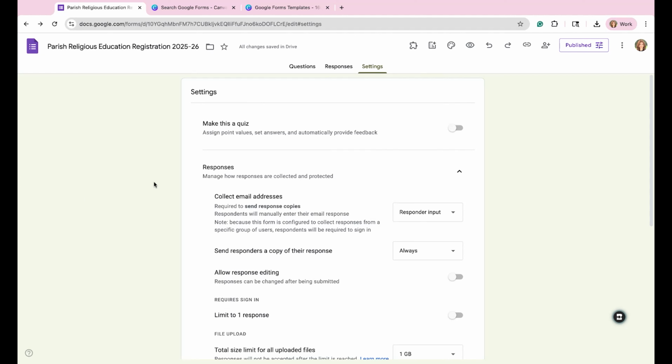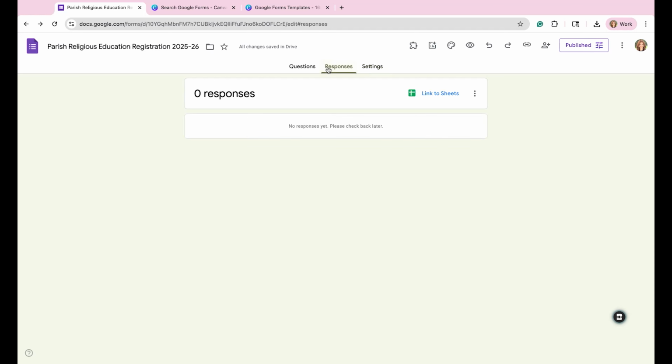So now with Google Forms, all the responses are stored in one easy place. And to access them from your form, you will click on responses right here in the top of your form. And right now I don't have any responses. But once people do start responding to the form, all my responses will populate right here.